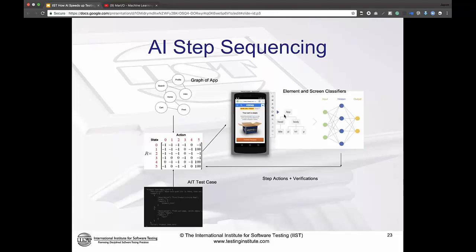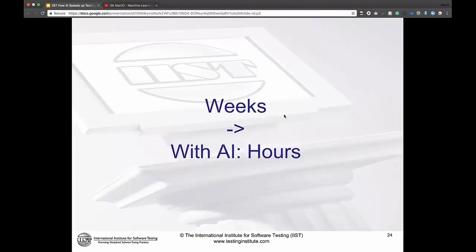So that means you have far less time on test case maintenance and creation. You have far more time to write new tests and do other exploratory testing. So in this case, this approach to test sequencing changes the test case creation sometimes from weeks to create these long elaborate test sequences to just hours, right?